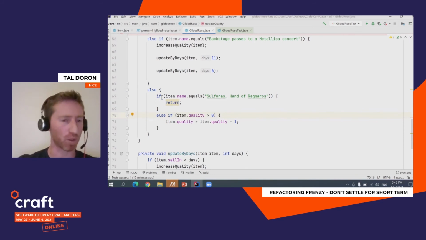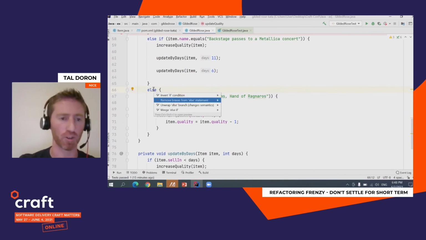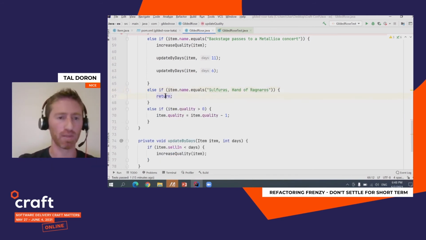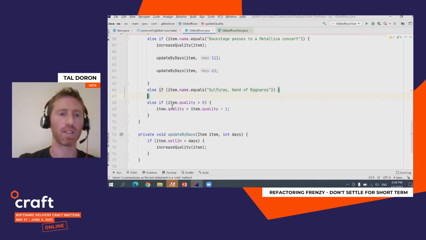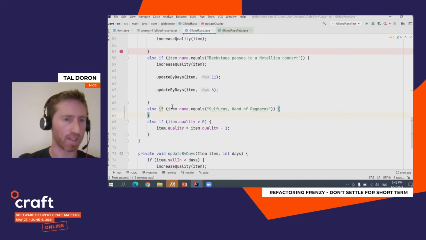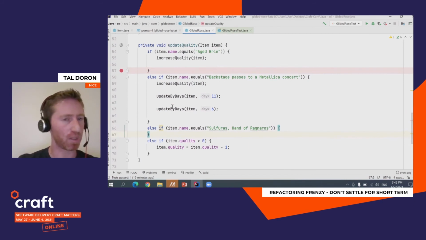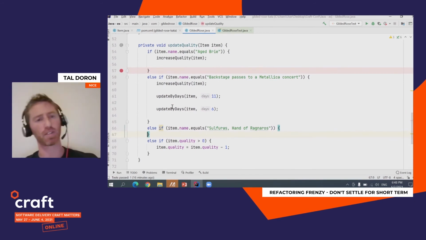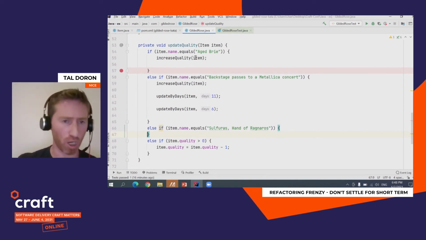Why did I do that? Because once I have else and inside of it if else if, I can hit merge. And as you can see, this update quality method, which is still not the prettiest, it's actually much better than it was, right? Nothing is nested, everything is understandable, and we can go forward. Great, I hope you're with me.